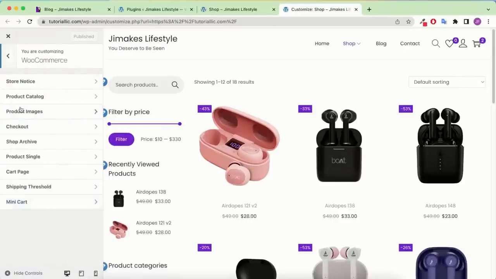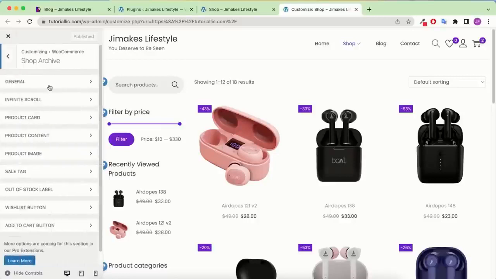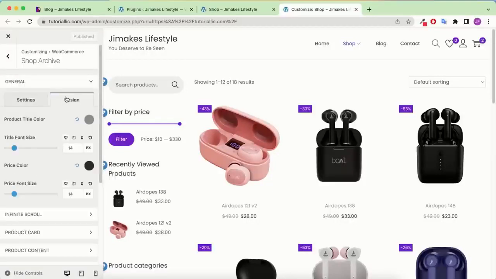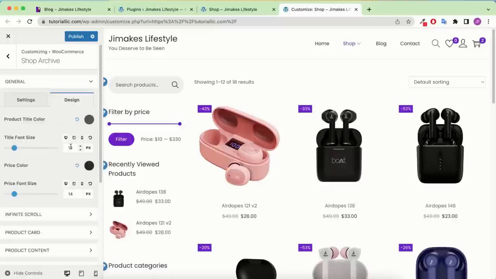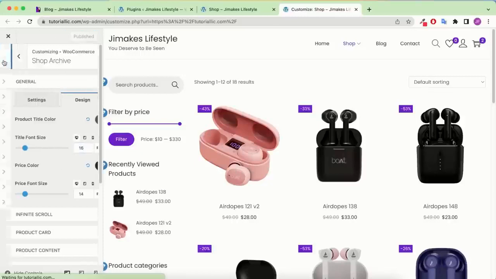So go to WooCommerce, then go to shop archive, then general, and then this design. Now we need to change this color to something like, for example, let's say 654321. Okay, this color. Also I'd like to change this font to 16 pixel, because I'd like to make it a little bit bigger. Now let's publish it and go back.